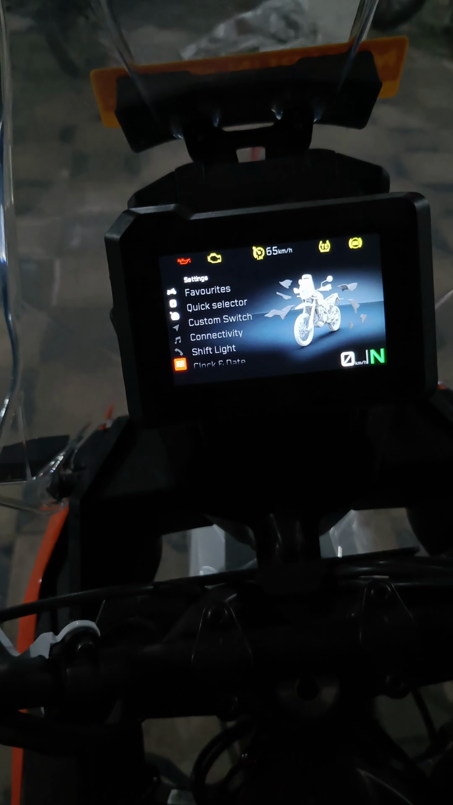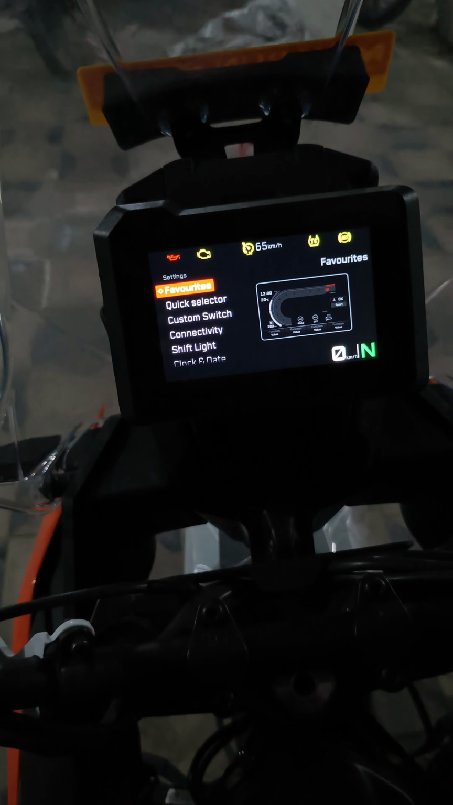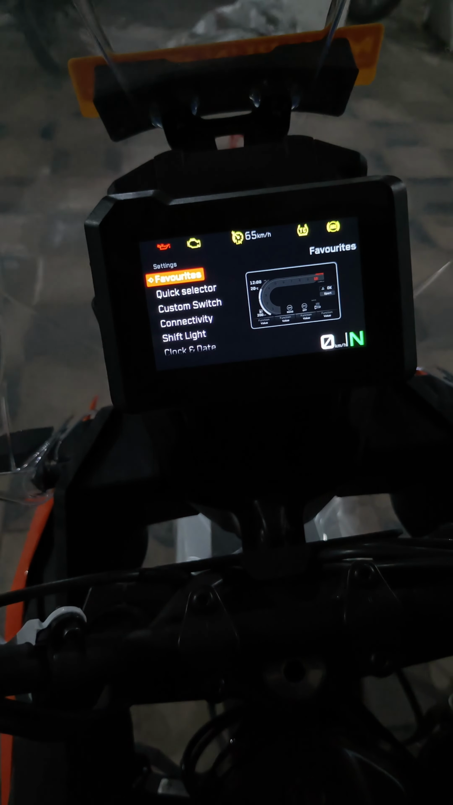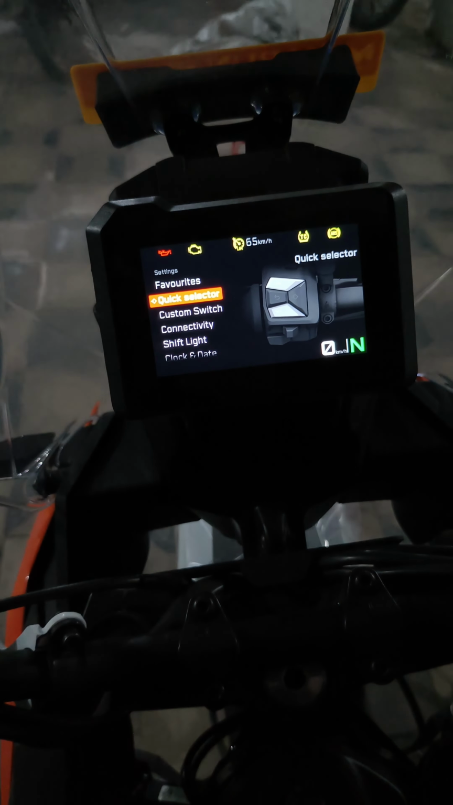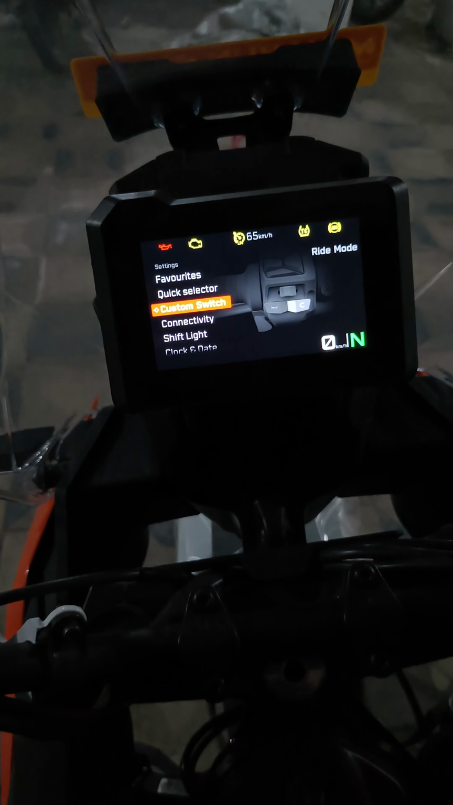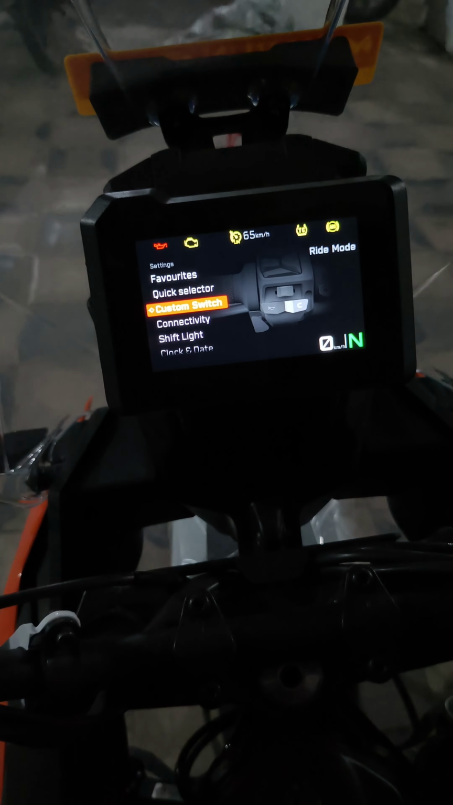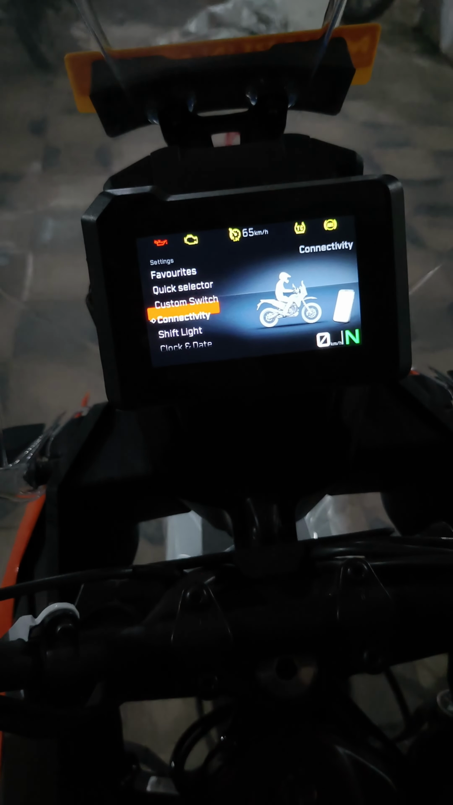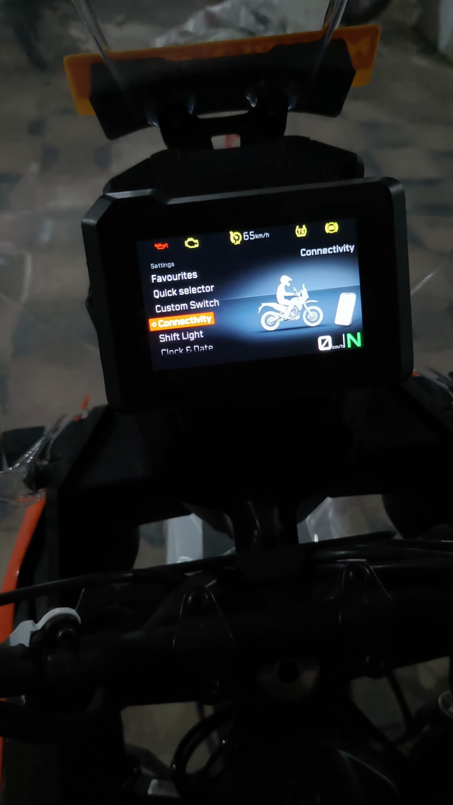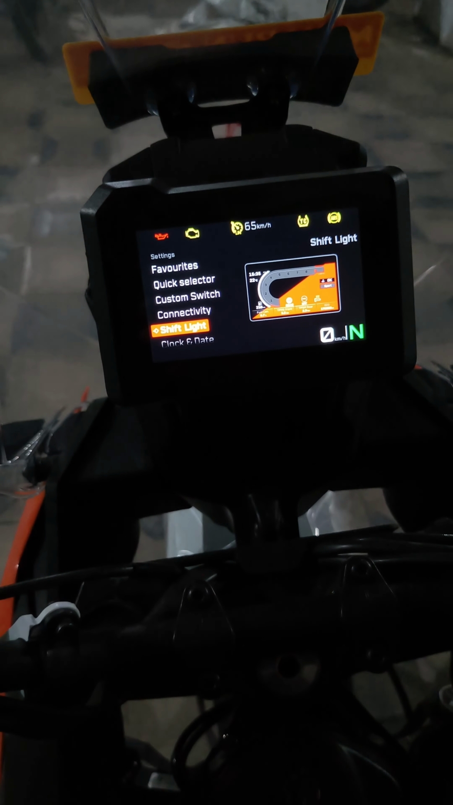The last part is the motorcycle settings. Here you can see lots of options that are available. You can select your favorite screen, the quick selector buttons, the custom switch. I have kept my custom switch to switch between the different ride modes. Then the motorcycle connectivity, which is not yet enabled for my vehicle.